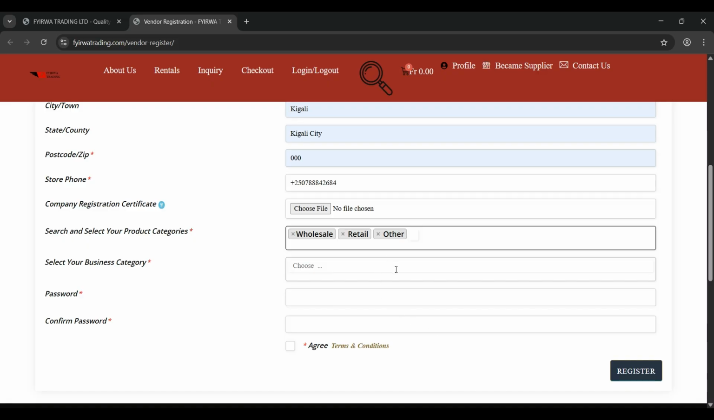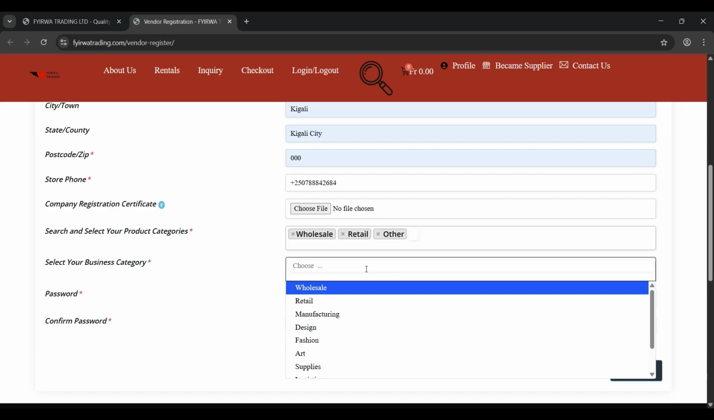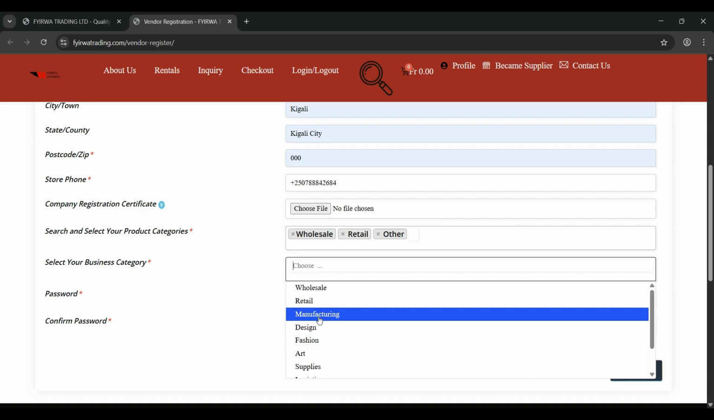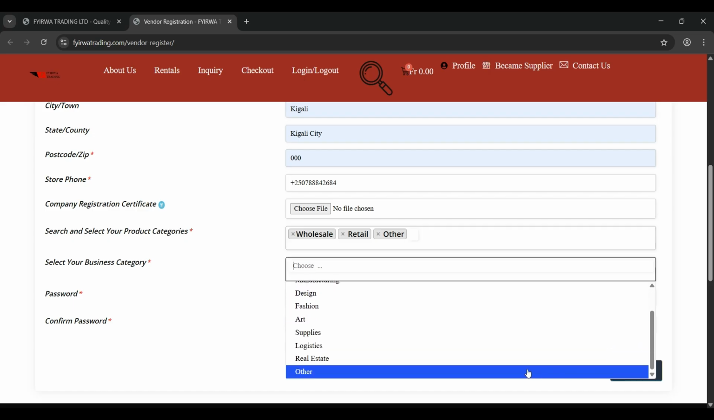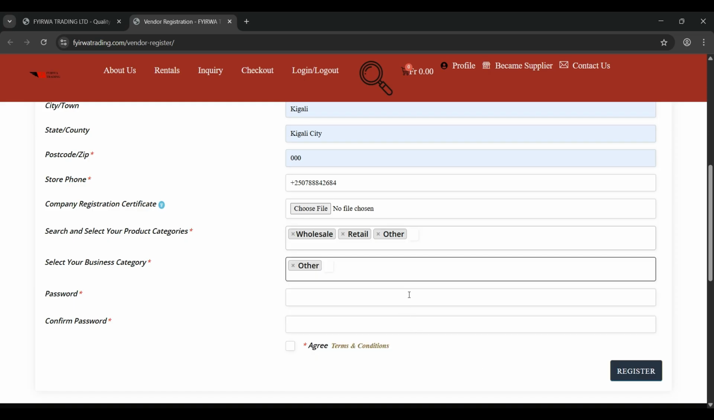So, you also have to select your business category, your company category, what you are specialized in. So, for example, your company category is a wholesaler, or a manufacturing company, or you are a supplier, you are in logistics, you are in real estate, or you are in others, which is not listed there.